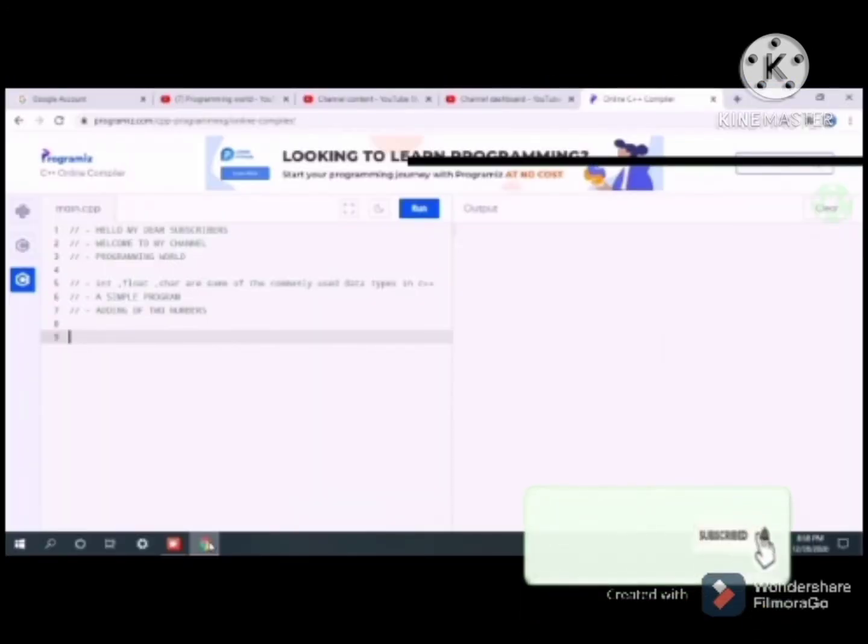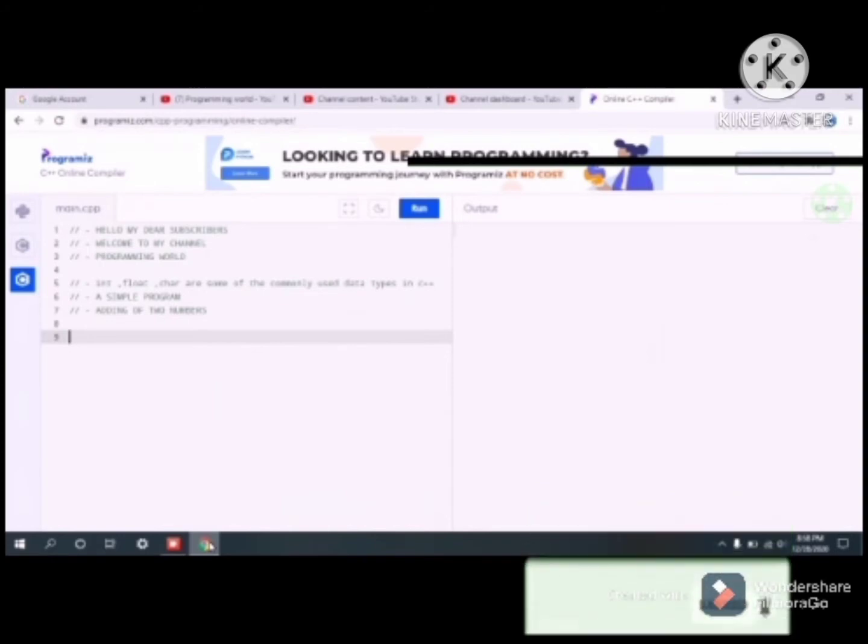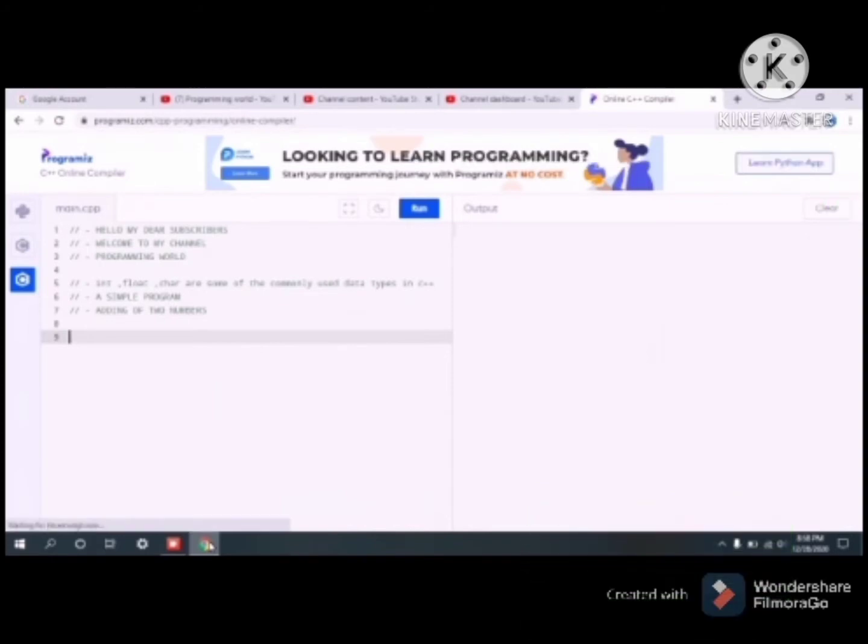This is Programming World. I'm going to teach one simple program, that is adding two numbers in C++. Before we go into the program, I want to explain three data types that are commonly used in C++, that is int, float and char. You may ask, what are int, float and char?